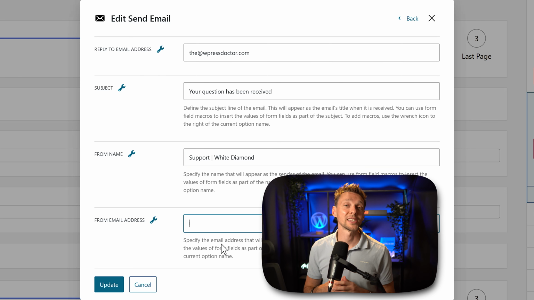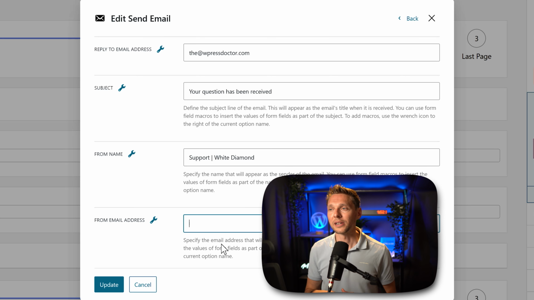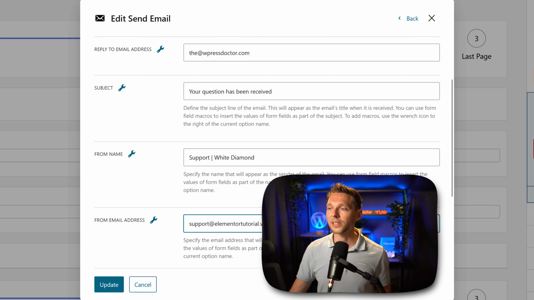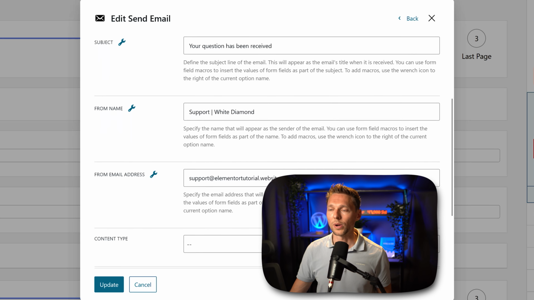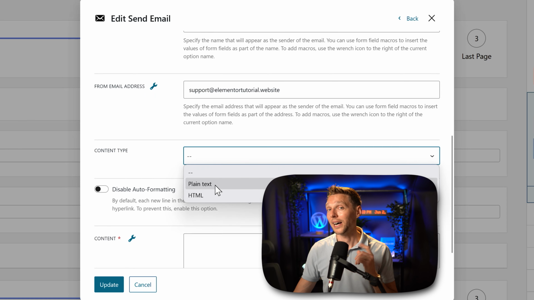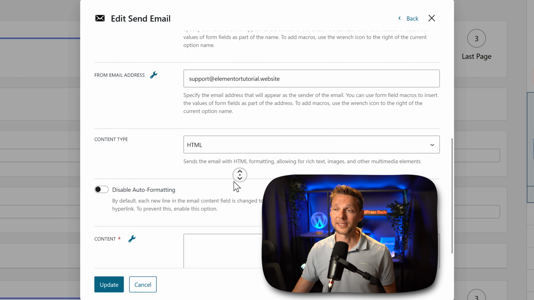Make sure that this is the same domain as your website within JetFormBuilder, or else it might get caught up in spam. In our case, this will be support@elementortutorial.website. Then we can change the content type from plain text, high deliverability, but it looks very old school, or HTML, and there is a chance that it will be caught in spam, but you can make rich text and images and your logo and all these things, which is pretty nice actually.